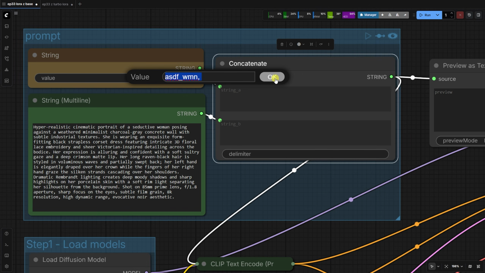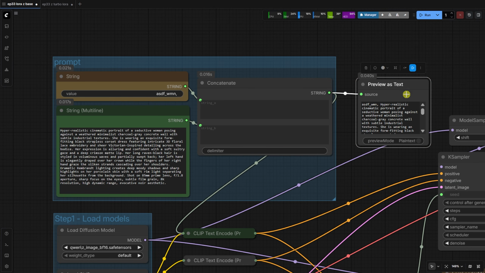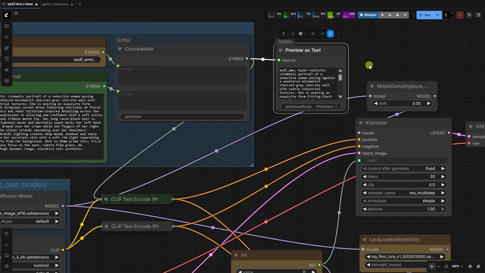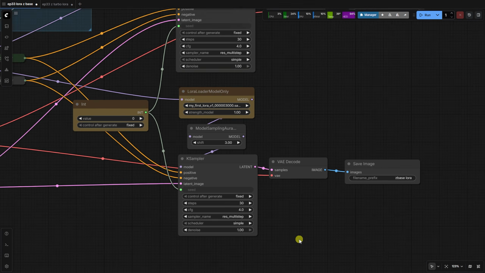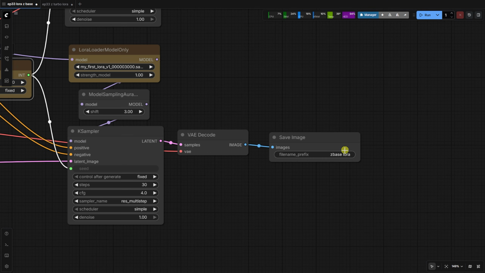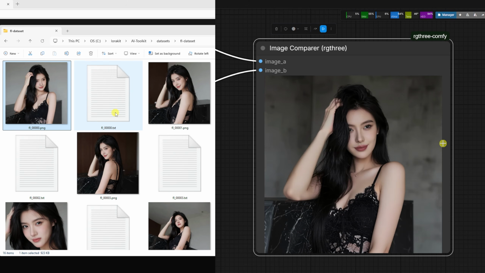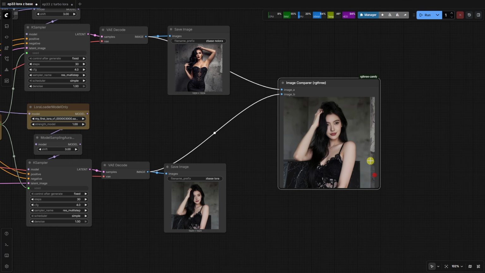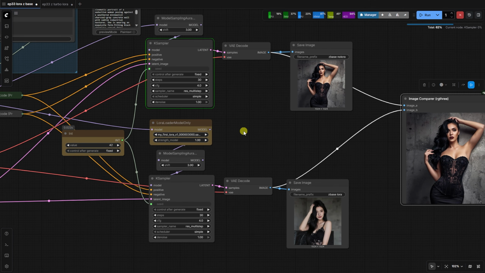To keep our testing organized, I'm using a string primitive node for our trigger word, ASDFWMN. I'm feeding that into a string concatenate node, which joins it to the front of our main descriptive prompt. This ensures our LoRA influence is always the foundation of the sentence. With 30 steps and a fixed seed of 0, the first result is staggering. Looking at this side by side with our dataset, the LoRA is hitting at 100%. The skin texture, the raven hair, the specific gaze, it is all there. In fact, at a strength of 1.0, it is so locked in that it feels nearly overtrained.